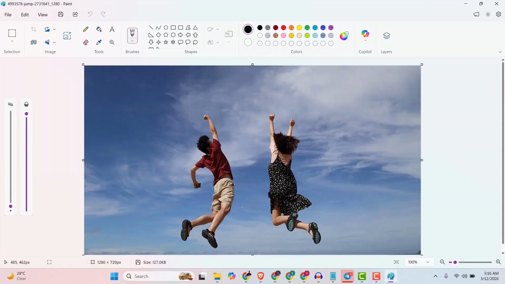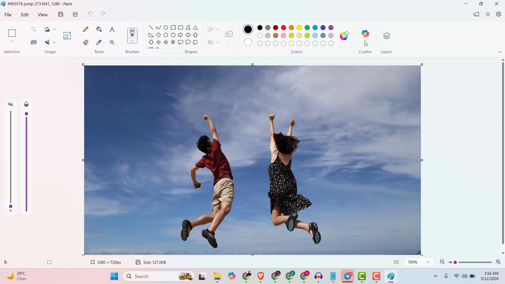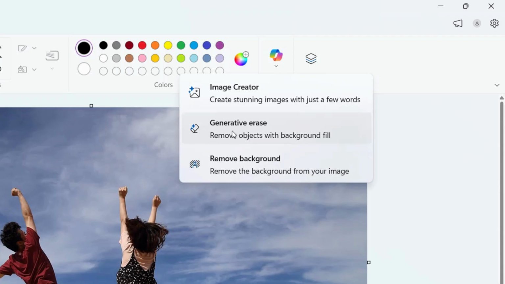Now you can see we have two bodies right here. We have the guy and we have the lady. So let's do something interesting. Let's go ahead and remove the lady, and let's see if it's going to replace it with the cloud or with the sky or whatever. So let me click on this Copilot option. You can see the new Copilot option right here incorporated into Microsoft Paint. Go ahead and click on that drop down, and let's select the generative erase, this one right here.